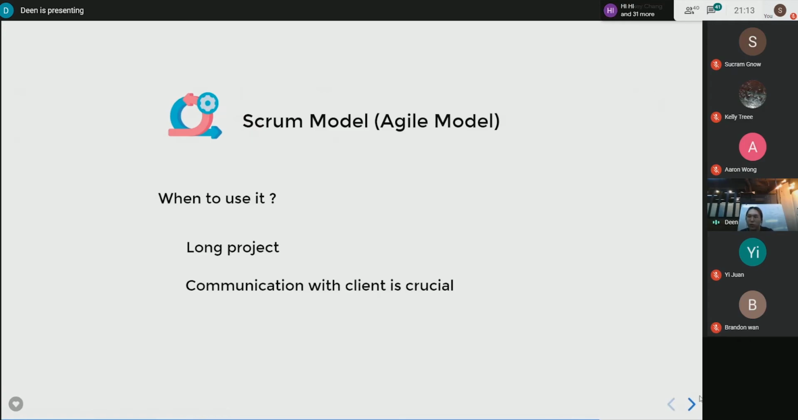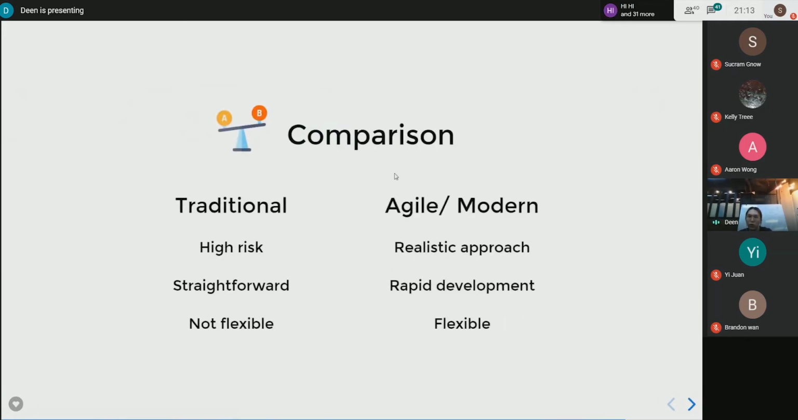And in conclusion, before we do that, let's just do a comparison between the traditional model and the Agile model. So the traditional model has very high risk. If you don't define the requirements well at the very first stage, you end up costing a lot more if there are changes from the client's requirements, because you have to backtrack, and it costs a lot more that way. Even though it's very straightforward and simple to use, it's not very flexible.